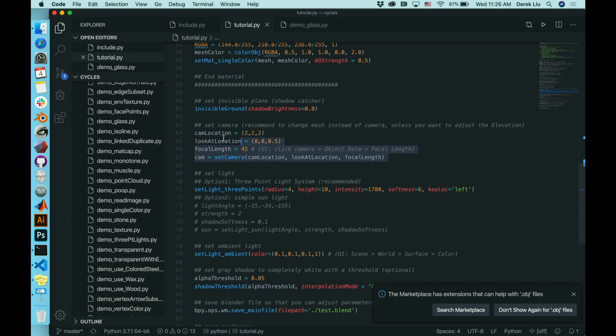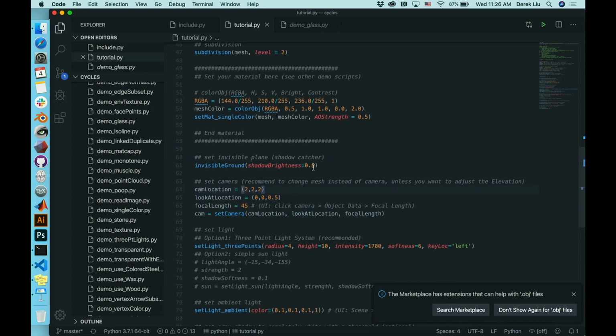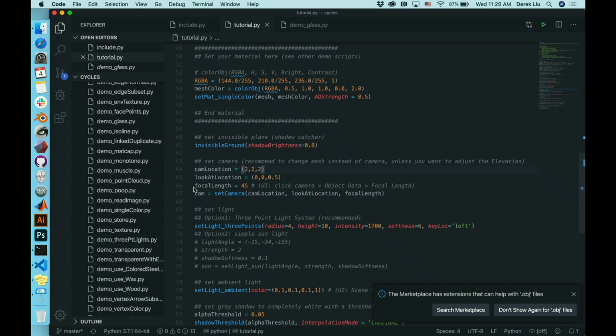But here is just the camera. Oh, by the way, for the scripts, if you look at lines such as this one, I have a UI dot, and this basically shows where you can find this parameter in the UI. I feel like this is useful to remind me where the parameter is.